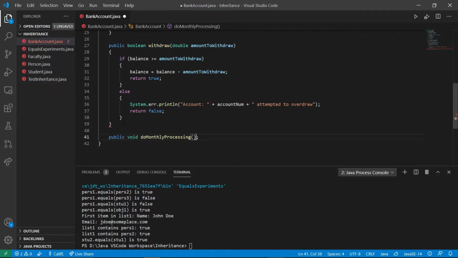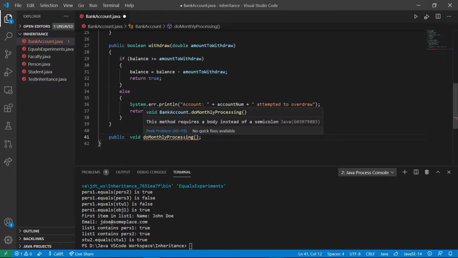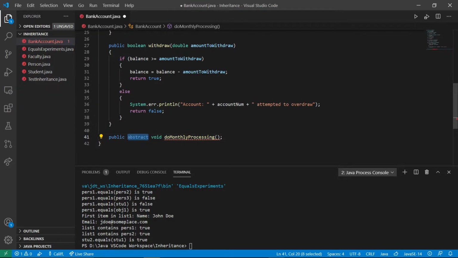And what we're going to do is to actually come back here and declare this as abstract. You notice that before I added that abstract keyword, if I leave that out, this is underlined because it isn't implemented. It requires a body instead of a semicolon. But when I make that abstract, then we're fine because it's an abstract method. That's saying, hey, I'm not going to implement it here. It's going to be implemented in a child class. So then our next step will be writing that child class.